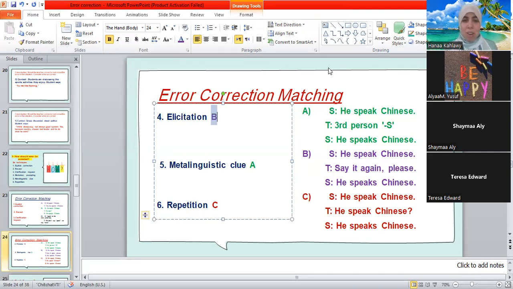Yes, okay, Ms. Noor. Elicitation is B. Why? Because here he speaks Chinese. Say it again, please. So here I elicit from him the correct form. I don't recast, I don't repeat the mistake, and I don't reformulate the sentence in a different way or in a different intonation, like repetition. So I elicit the right form from students.